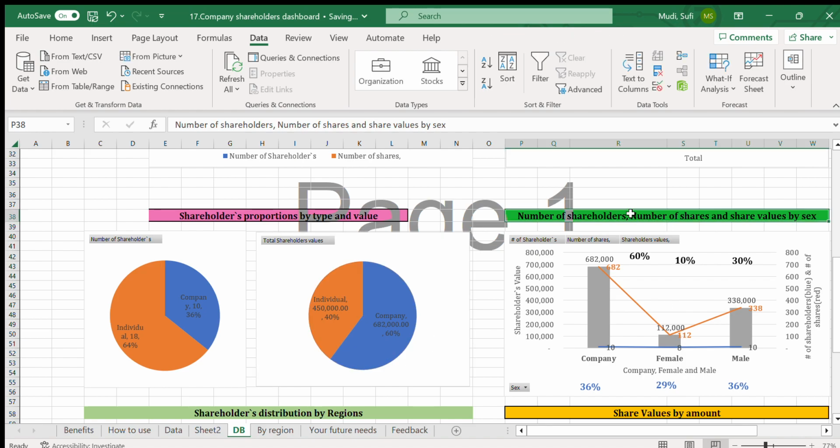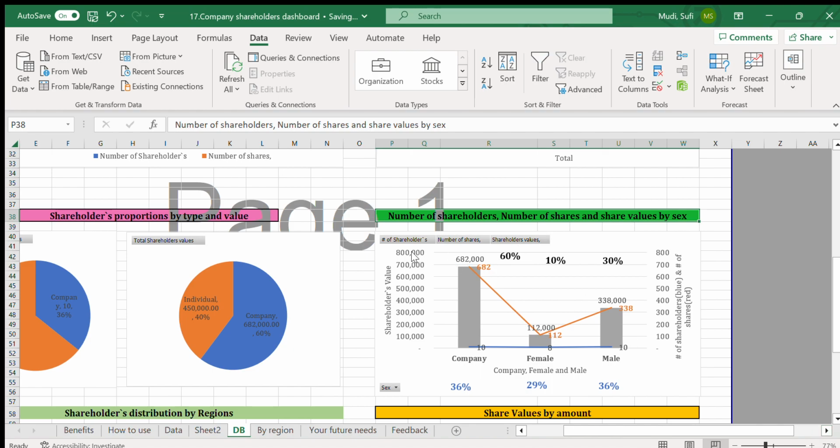Then the next one is number of shareholders, number of shares and share value by sex. Here is the shareholders value on the y-axis. On the x-axis, the sex. If it is a company, it will be company. Otherwise, female and male will be indicated here. In terms of the company constitute, for example, 36% in this demo data, and female contribution is 29% and male contribution is 6%.